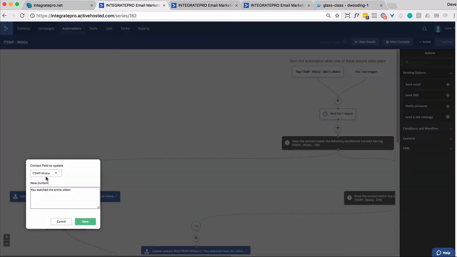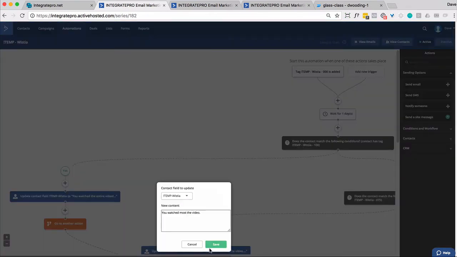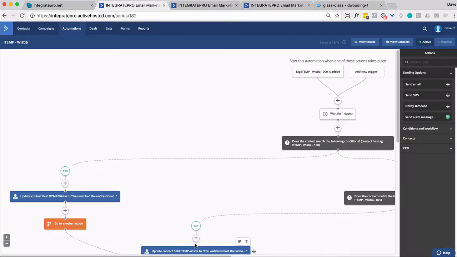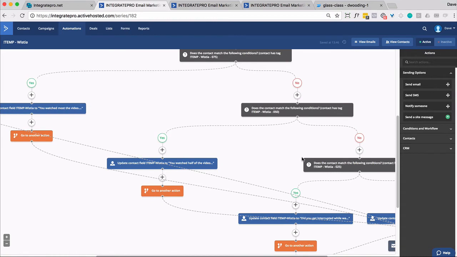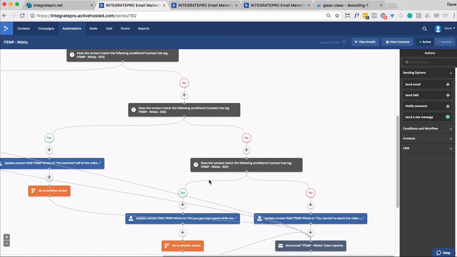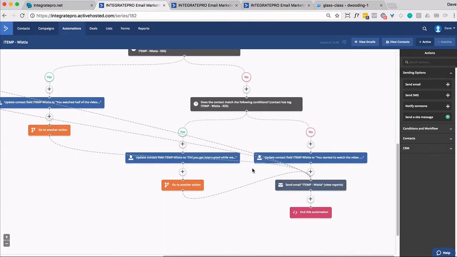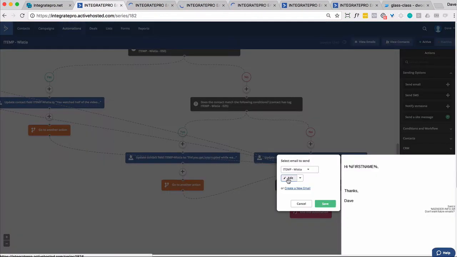In this case, I've created a custom field called temp Wistia, and it says you watched the entire video. This one says you watched most of the video, etc. And then as you go down, you get to the last one, which is 25%. You say something like, did you get interrupted? And if they didn't, then there's another message. Then everything funnels down to here, and then we send an email.